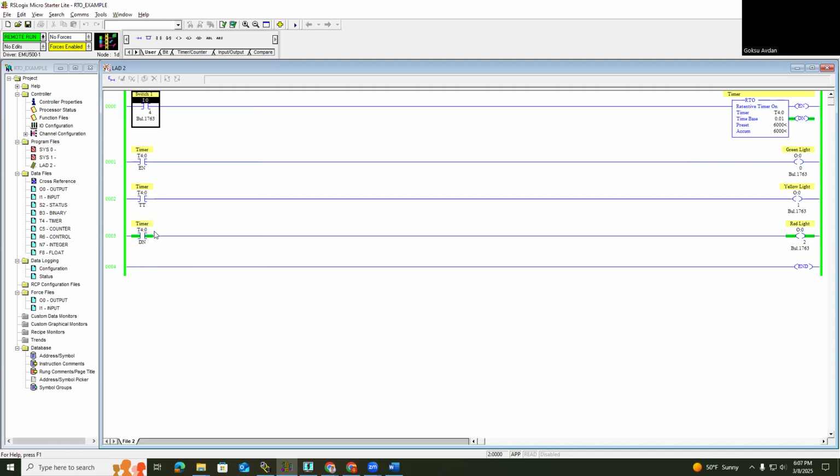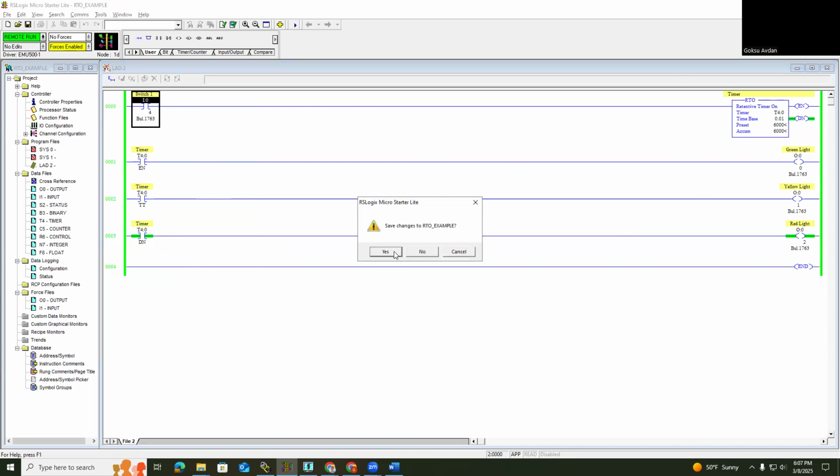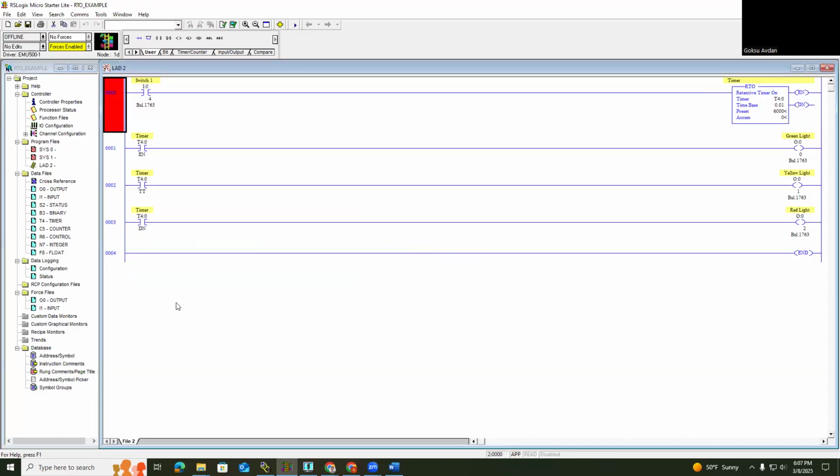So what we need to do here is put this one as offline. Do you need to save the changes? Actually, we don't need to at the moment. We just need to add our reset function here.